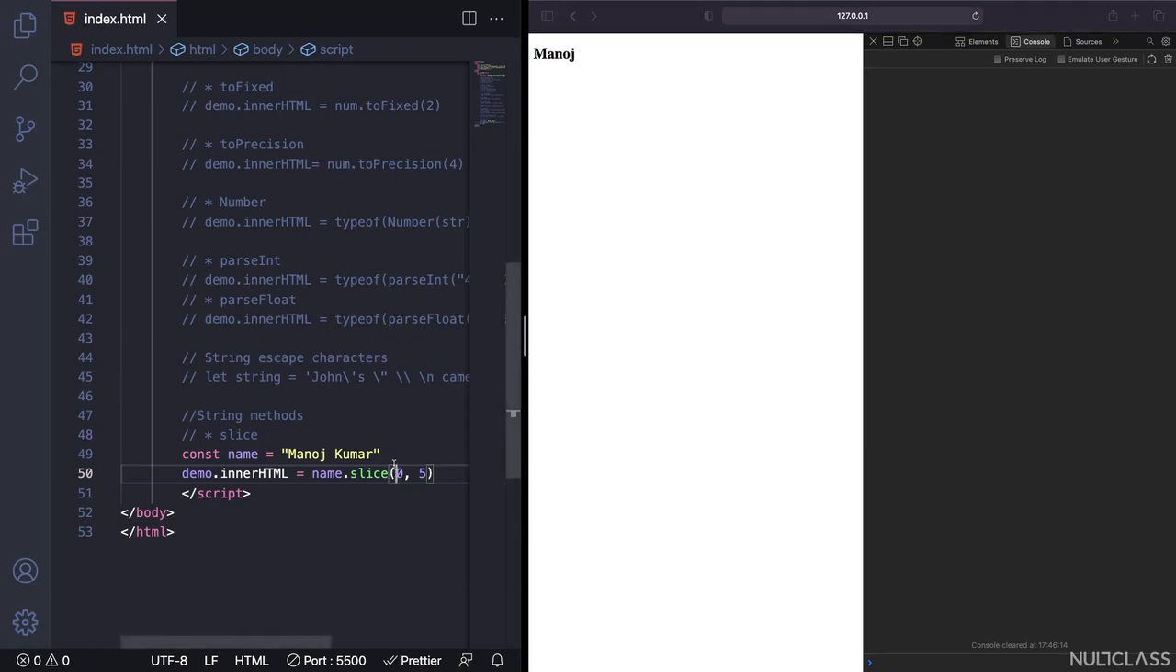So we start from 0, like M, and we end before 5. That's why I provided 5 here, because the fifth value is nothing but the space. So we will finish before this 5. It's like 5 minus 1. That's where it ends, so it will end at Manoj. That's all, and this is about slice.